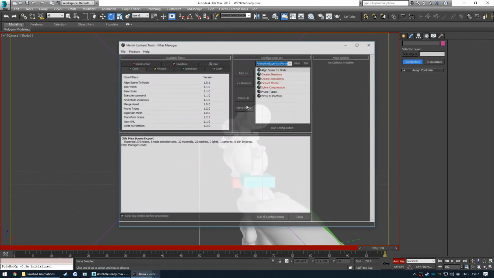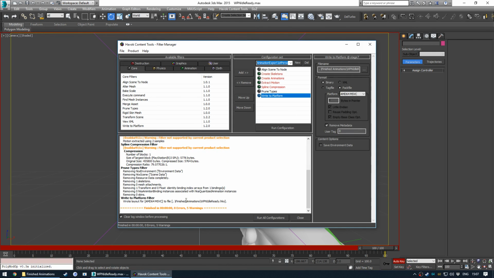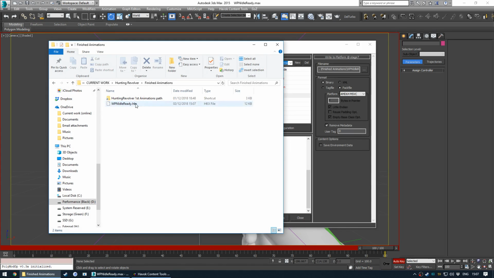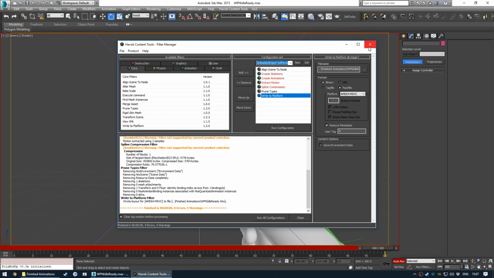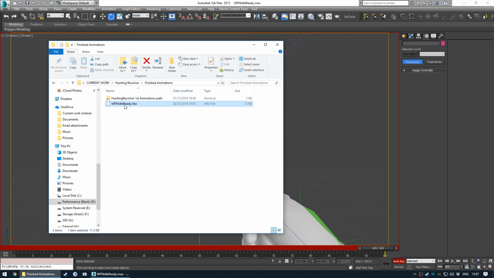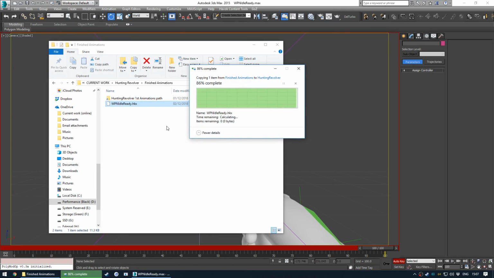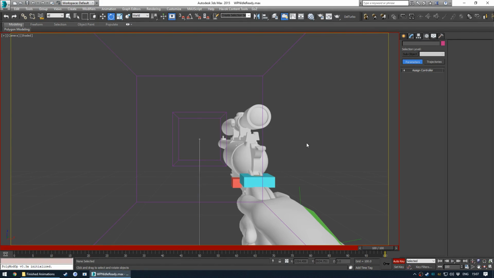So I'm going to hit export. Go to write to platform, and I did hit yes to save configuration when it asked me to, so all I have to do is hit run configuration, and that'll export it here, and see the time matches, so we know it's the latest file. So if you are ever prompted to save configuration, you probably want to hit yes, because that saves having to repeat the file names. So just going to drag it into the path and hit replace, and let's see what it looks like in game.